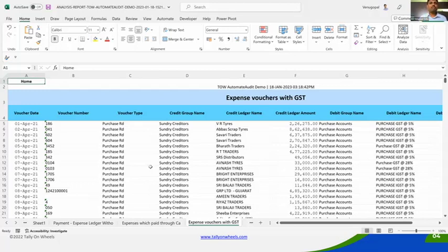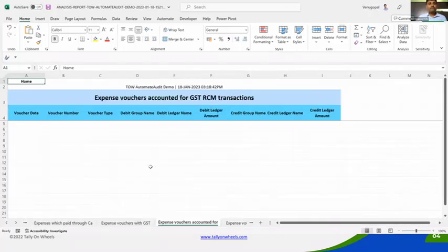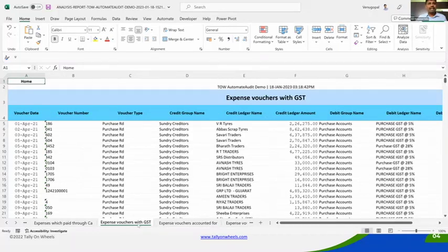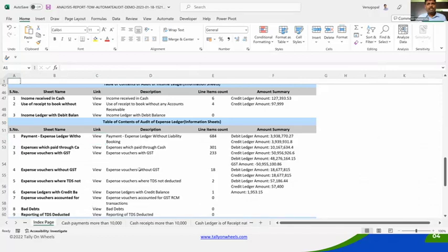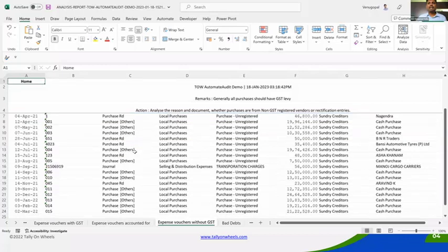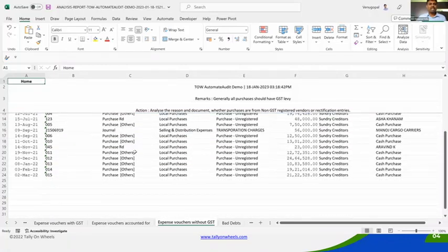So it is picking all those vouchers and saying that, hey, look, there is no GST in it. Okay, by the way, these are expense vouchers with GST. I think there is one without GST also. Let me just go back. Yeah, expense vouchers without GST. Yeah, there are 18 vouchers. There are purchases made without GST.